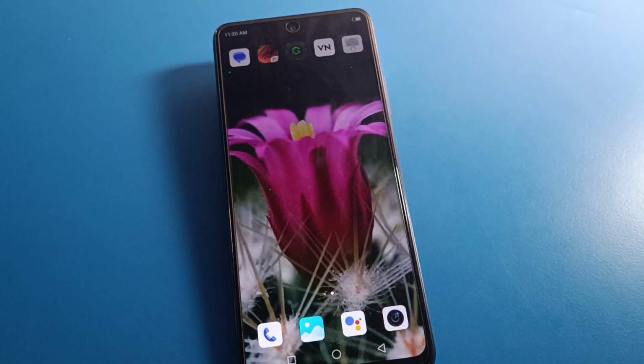Today, friends, we are going to talk about Infinix mobile settings. Today I am going to show you the Infinix mobile system setting, and the video title is how to set up language in Infinix mobile. Friends, if you want to use language settings, we will talk about how to use them one by one, step by step.